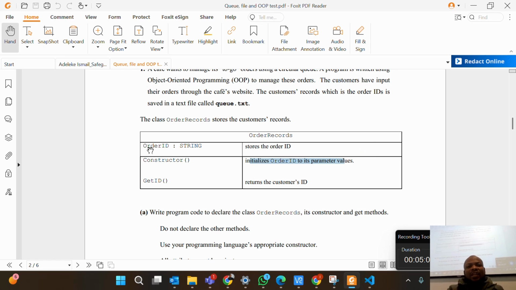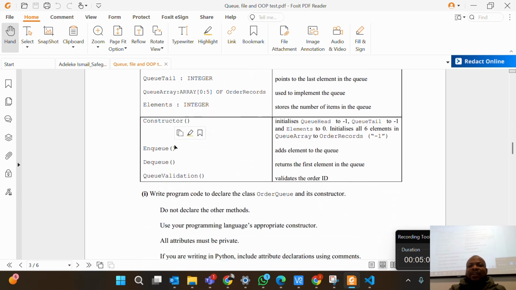Then you now initialize this attribute to that parameter value. But this question does not say initialize to its parameter value. It only says initialize QH to -1, Qtail to -1, elements to 0, and all the 6 elements in the array to the object -1. It does not say parameter value. So you don't have to pass any parameter because no parameter is required.